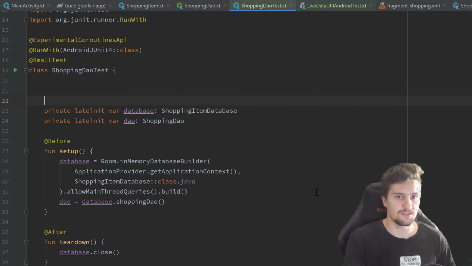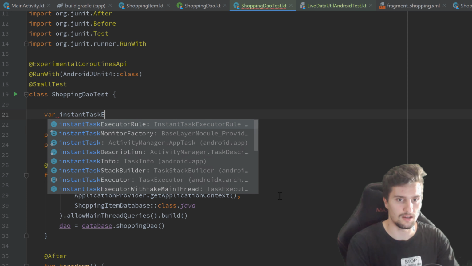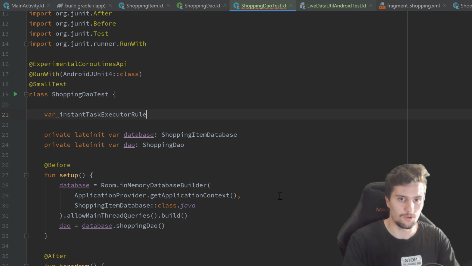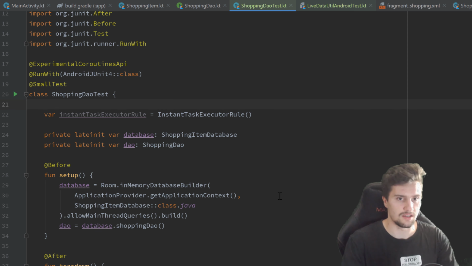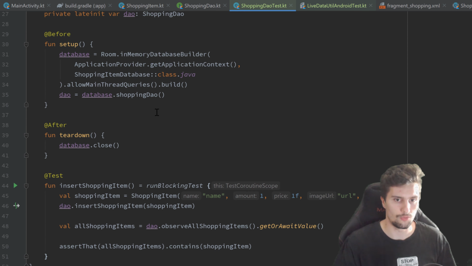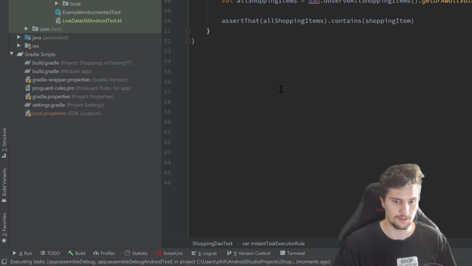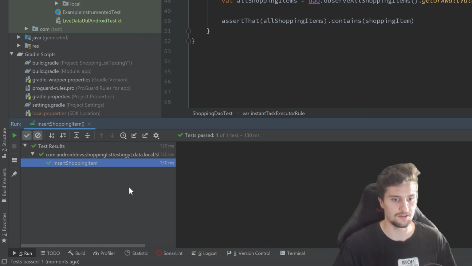And we do that by specifying a so-called rule for JUnit. That will be a so-called InstantTaskExecutorRule. So var instantTaskExecutorRule, this one here, and we set that to a new InstantTaskExecutorRule here. That just doesn't take any parameters, but we need to tell JUnit that this is actually the rule for this class by writing @get:Rule. And if we now rerun that test case here, let's wait until Gradle is hopefully a little bit faster this time. You can see the test case is running and this time it succeeded. So that means our insertShoppingItem function works as expected.